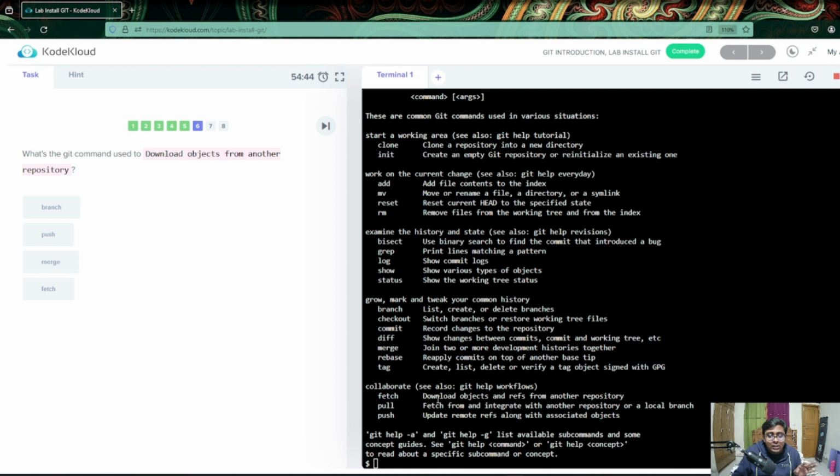Okay, so what's the git command used to download objects from another repository? You can say download objects and references from another repository. This is basically fetch. These two are kind of similar, but not totally, as you will see later on. Fetch is download objects and references from another repository, but pull is fetch from and integrate with another repository or a local branch. It's a lot of things, like pulling changes and so on.